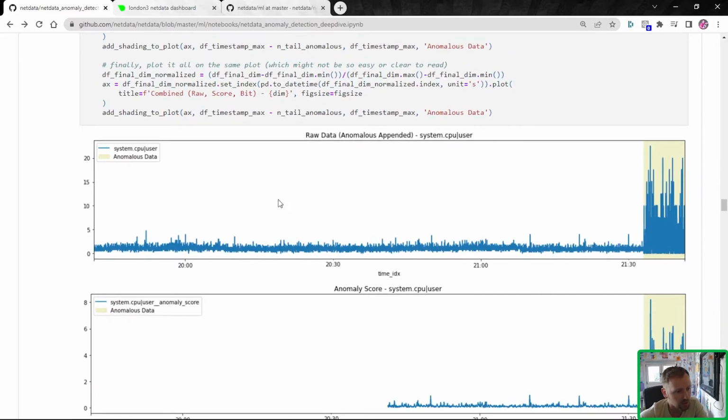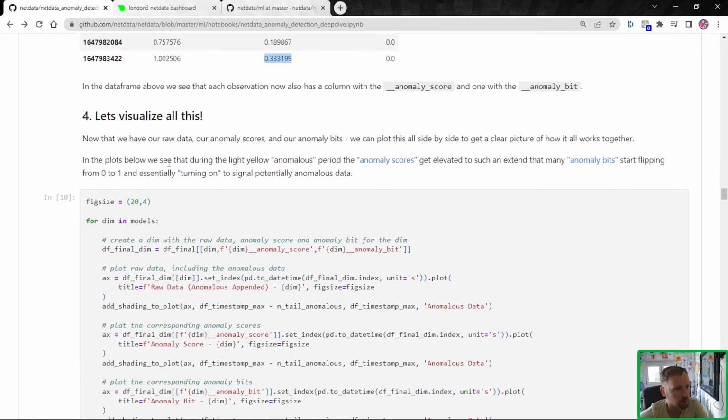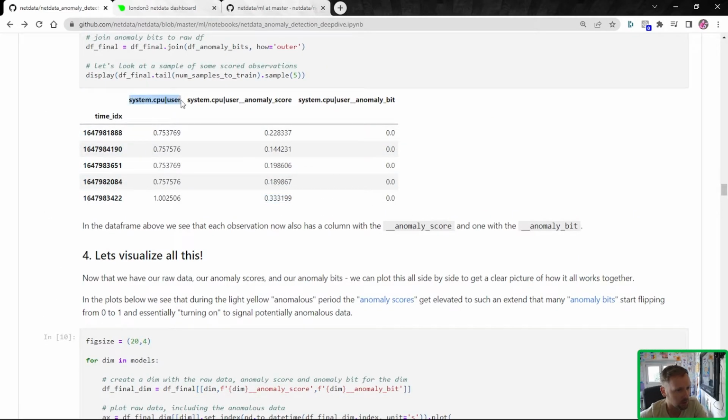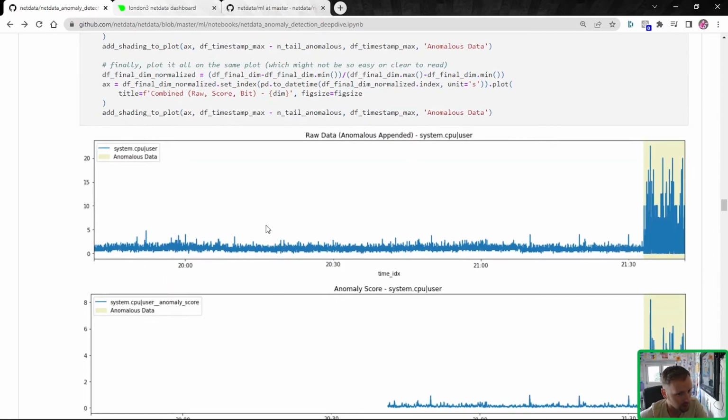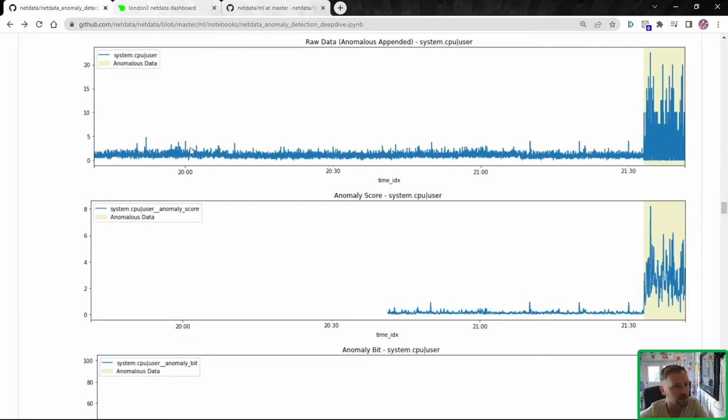So the next section kind of just visualizes all this. At this point we started with our data frame where we just had the raw metric. Now we have the score and the anomaly bit, and so the next section just plots them all on top of each other. You can see here we have our raw data, which is the top chart, and then we have the anomaly score, which is the second chart.